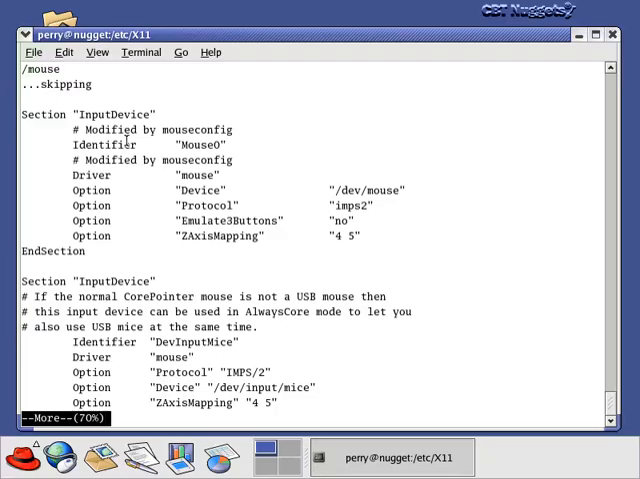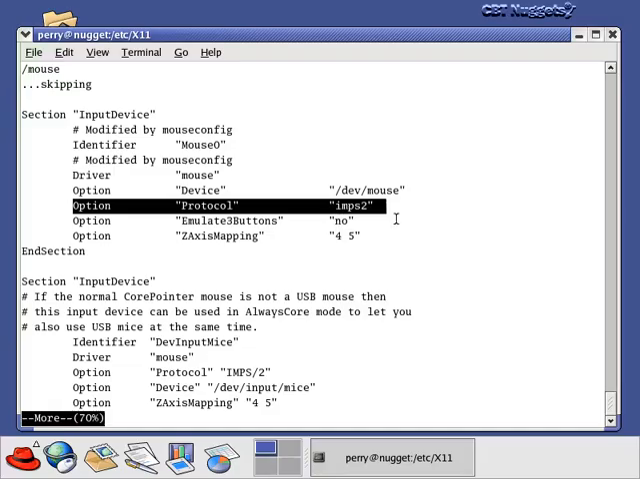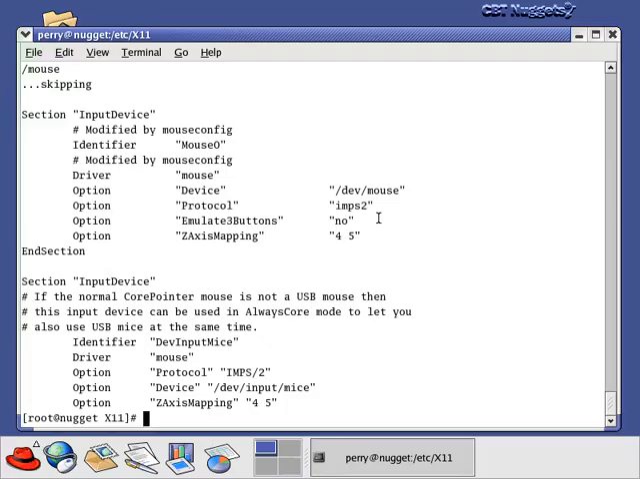When you set up a 3-button mouse with a scroll wheel, two things have to be present in these options under your input device for your mouse. One is that the ZAxisMapping has to be set to 4 5. Usually this is done correctly for 3-button mice. The thing that's not done correctly, that also has to be done for scroll wheels, is the protocol has to be set to IMPS2. So maybe the protocol is set to PS2 or something else. If you have a scroll wheel on this mouse, you need to set this to IMPS2 so that it works correctly.